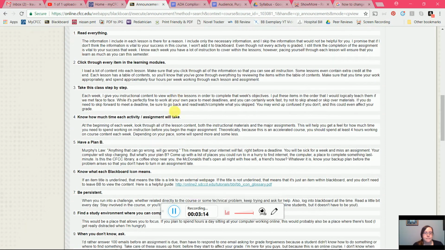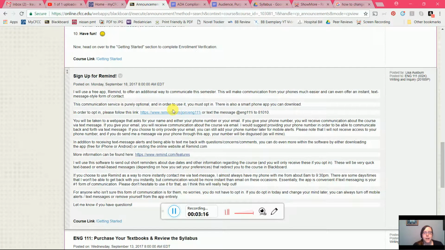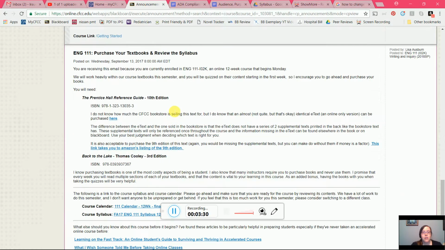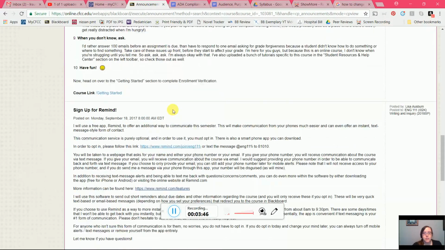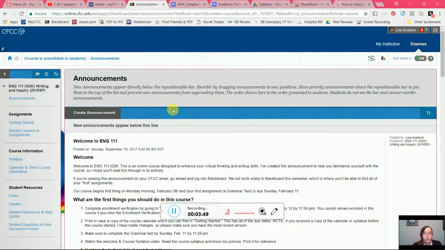If we scroll down, you'll see an announcement reminding you to sign up for Remind, which is a text-based app on your phone that you can get, and you can easily text message me. You'll also see an announcement down at the bottom that you should have already received via email before the class started, because whenever I send announcements, I always make sure to email them to you as well. So you're going to see the newest announcement posted at the top of the course. Like next week, you'll see new announcements right up here.